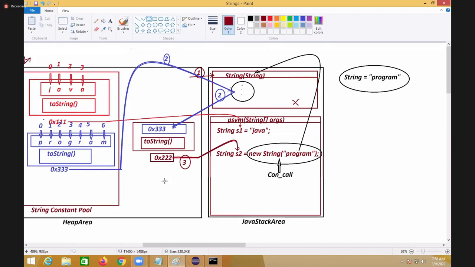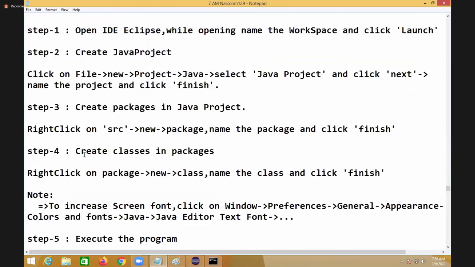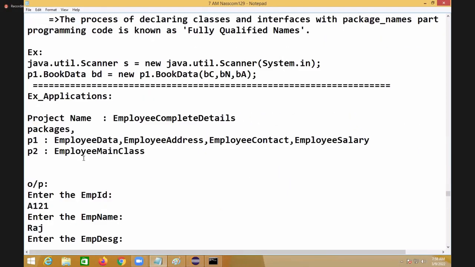Total, how many object references are there in the diagram? Three are there. One for Java, one for program. To hold that program object, one more object is available in the heap area. Write the notes. Here, syntax 2. Syntax 2.